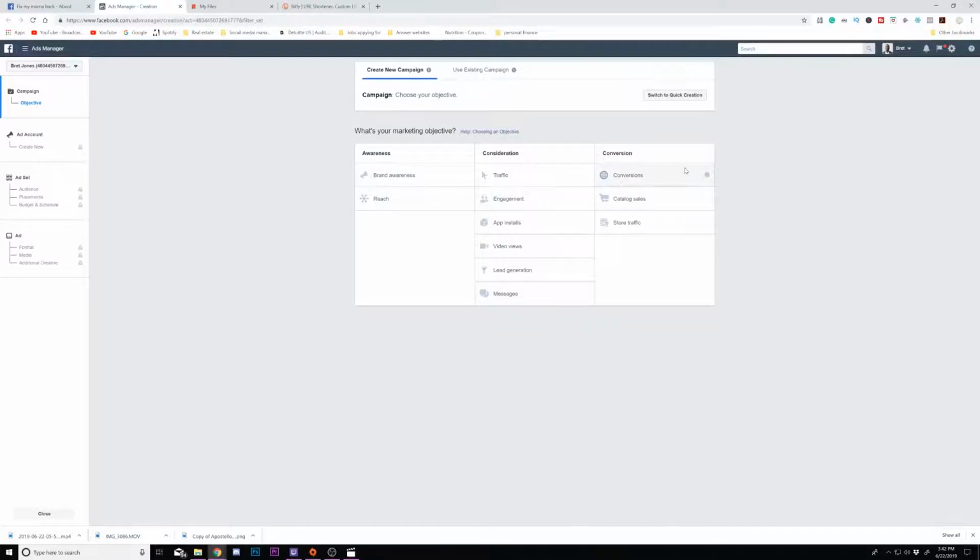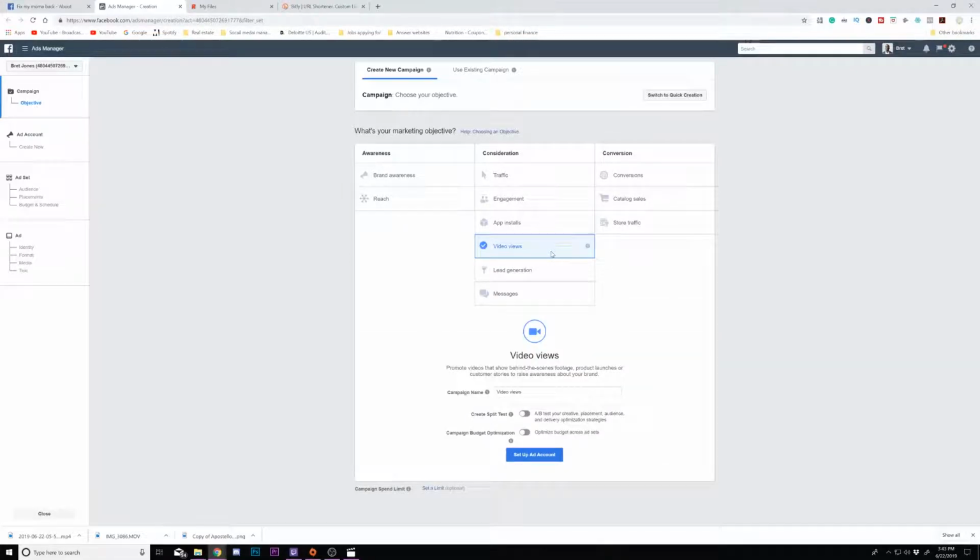And then conversions, where pretty much the objective is to get as many conversions as possible. And then catalog sales, so if you have a product or e-commerce business that you're selling online, you can sell that stuff, but make sure that your products are in the catalog on your Facebook page. And then store traffic, driving traffic to your specific store. So for the sake of this video, guys, we are going to use video views, just because I like video views, and that's what I've prepared for.